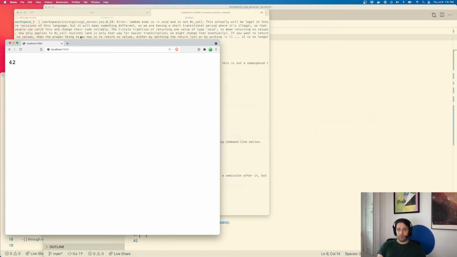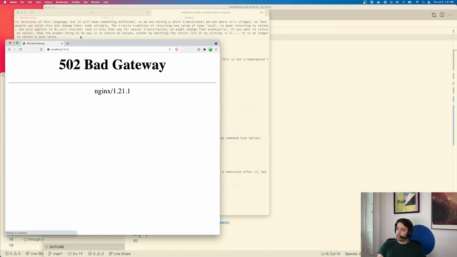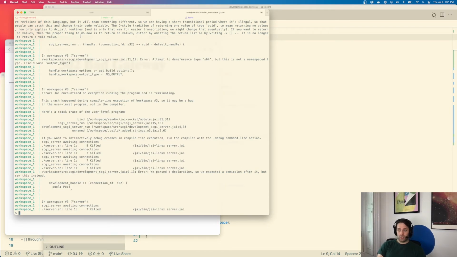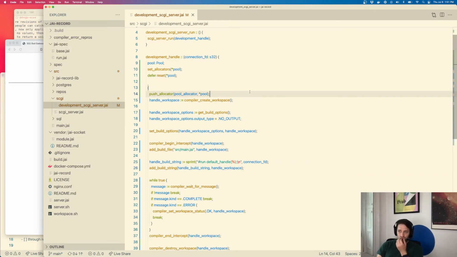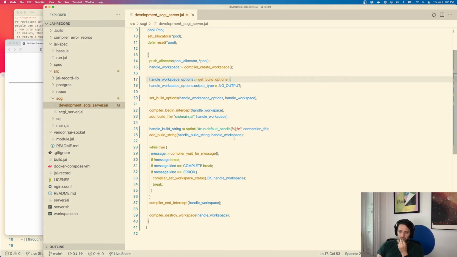Awaiting connections. 1, 2, 3, 4, 5, 6, 7, 8, 9, 10, 11, 12, 13, 14, 15, 16. Slowing down. 17, 18, 19, 20. Doesn't look good. Killed. That's so weird. Just on the 20th workspace, we give up.